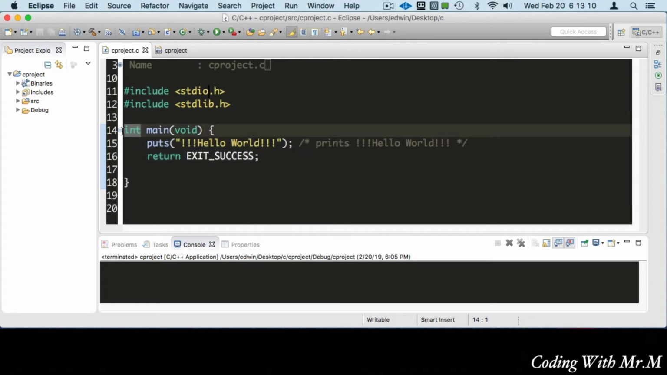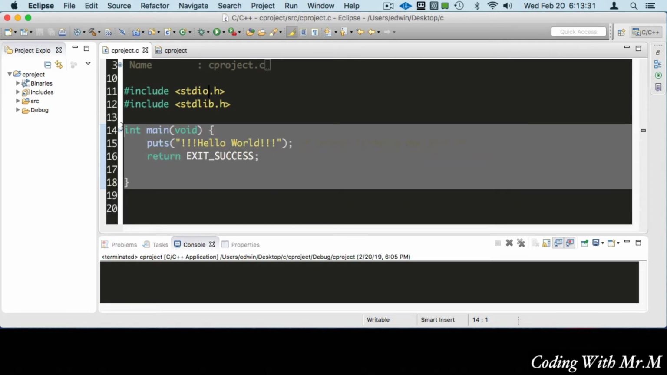This int is just signifying that it's an integer type of function. Don't worry too much about this. We'll probably touch on this later on. But just keep in mind that this is the main function. Void just means that it doesn't take parameters. Don't worry too much about these little things, but just know that this main function is what we need in order to run a C program.